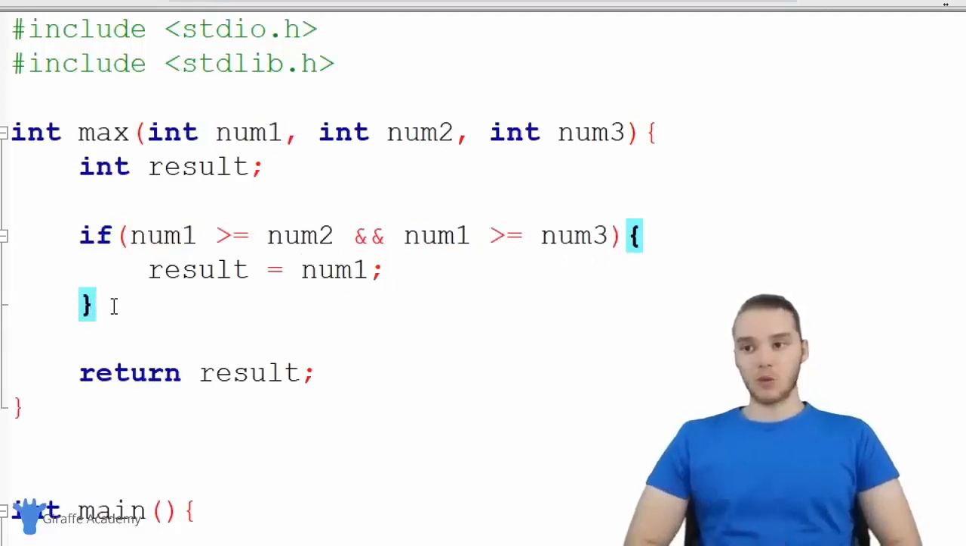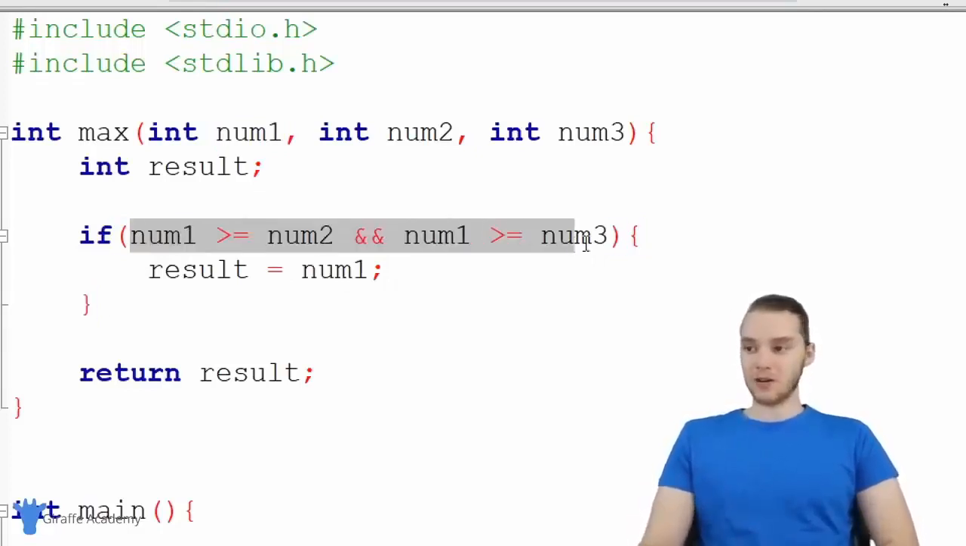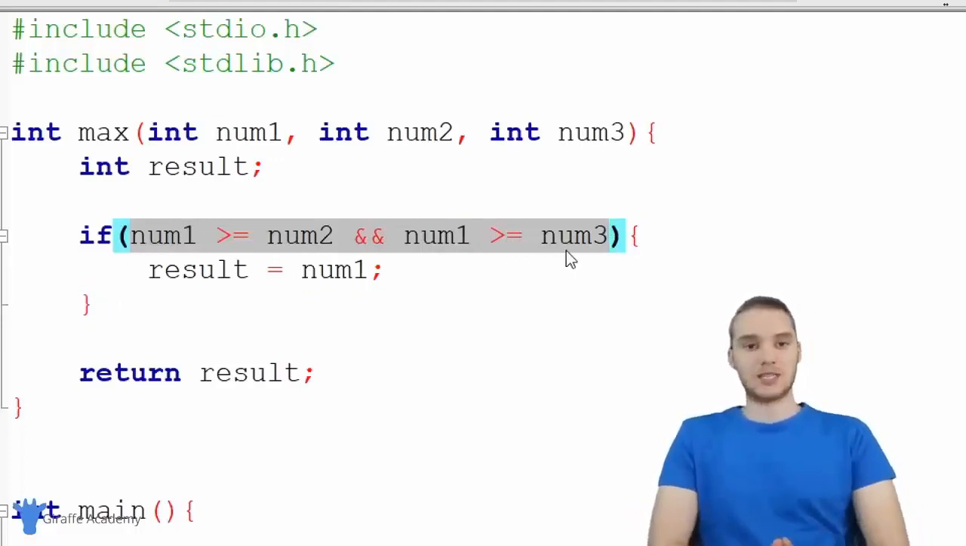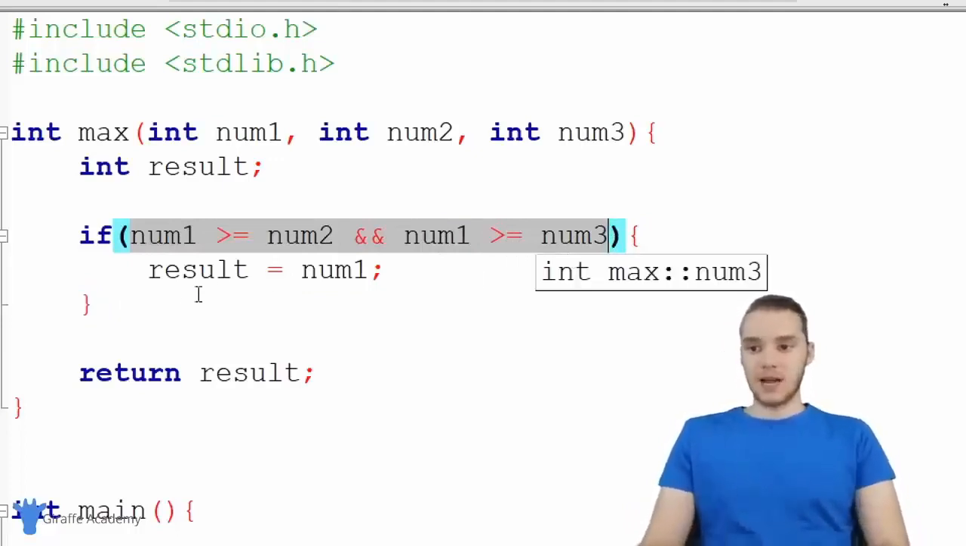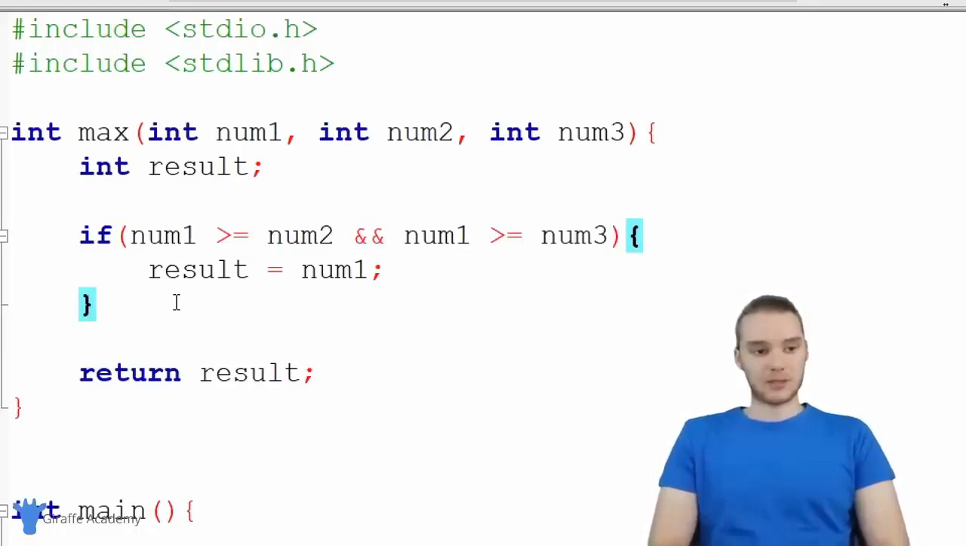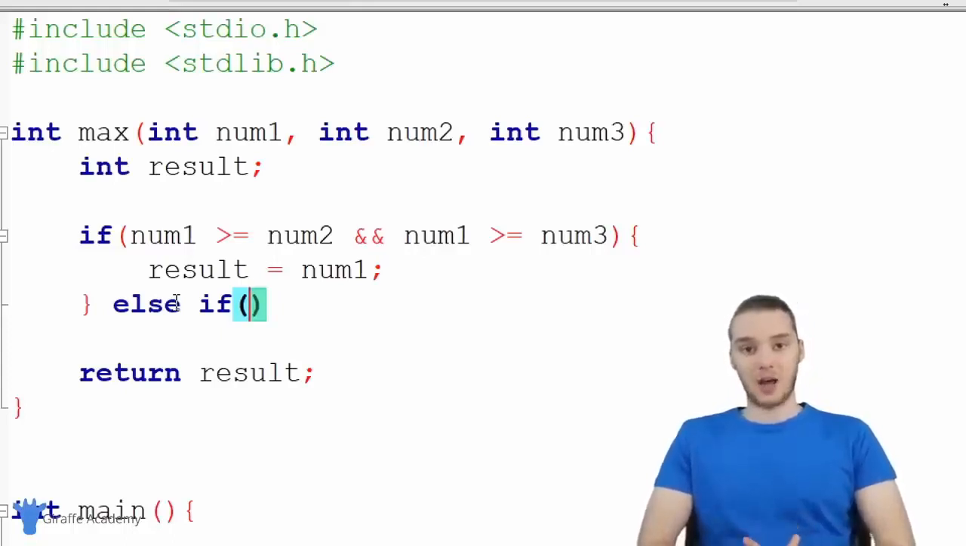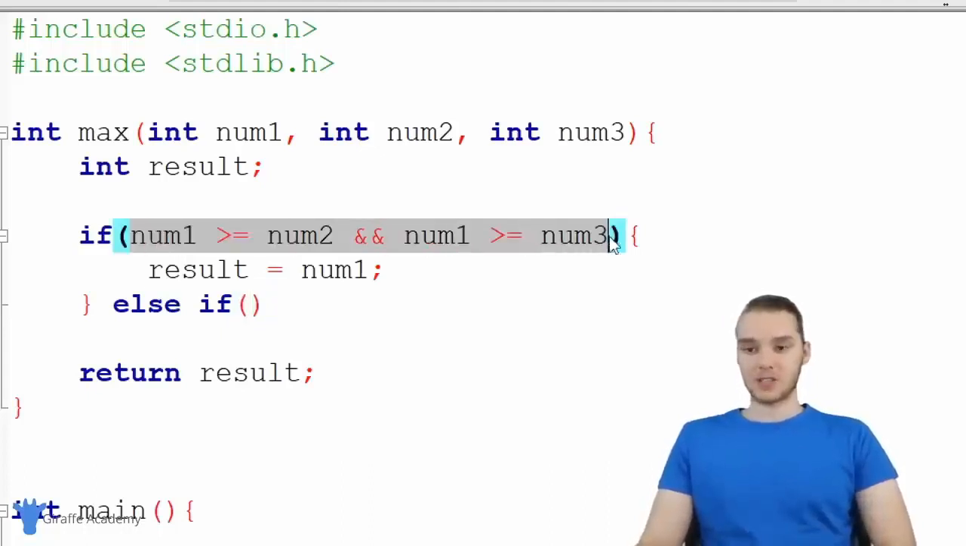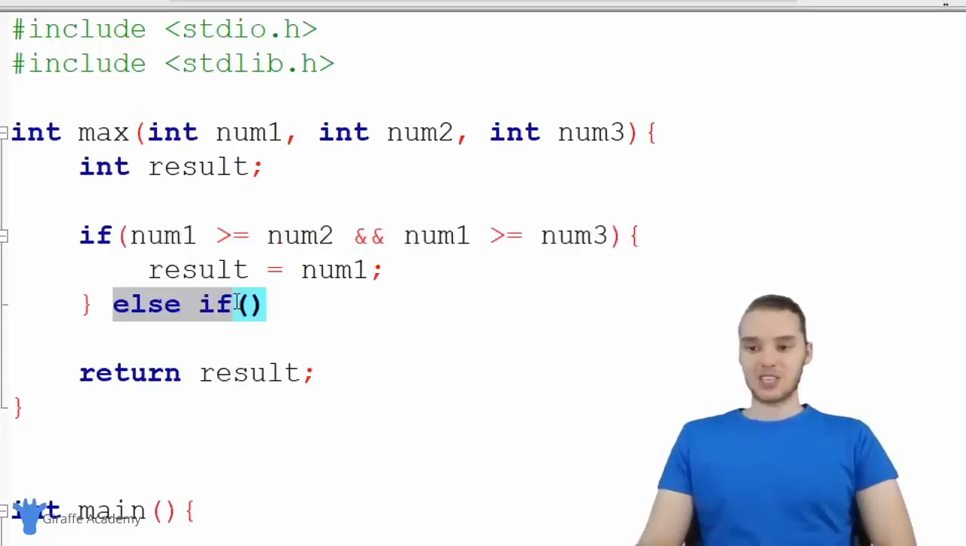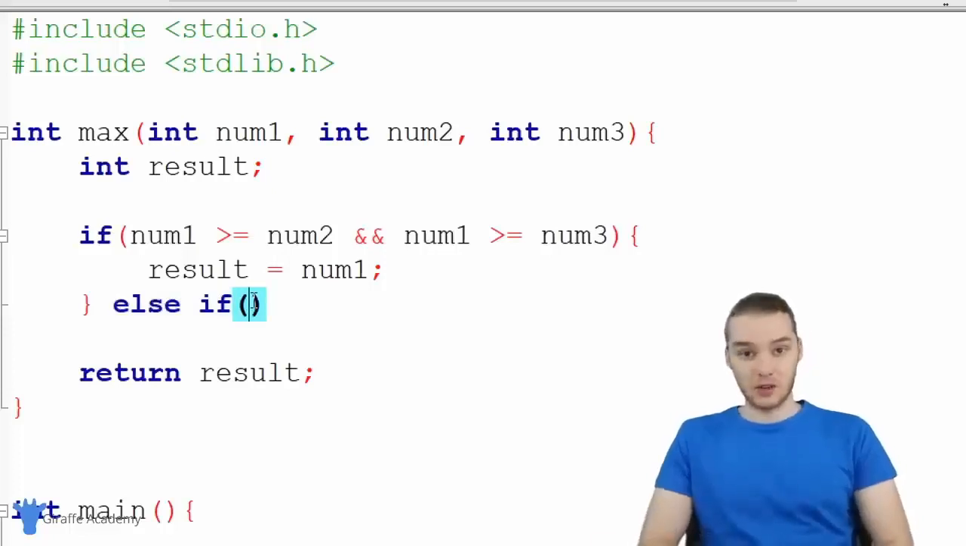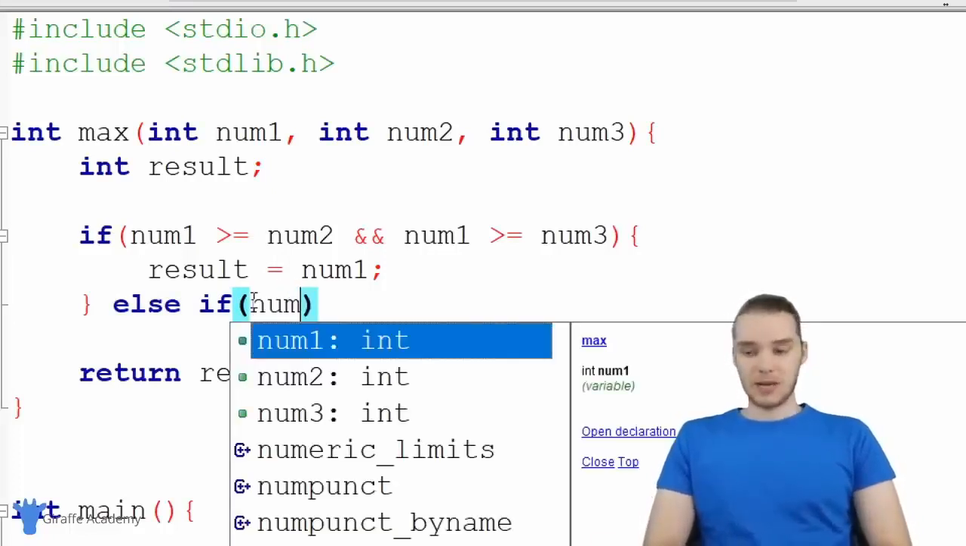But here's the thing, we also want to check to see if num2 is the biggest. So if this is false, we also want to check to see if num2 is the biggest now. And we can use something called else if. Down here I could type out else if, and I can make another open and closed parentheses. Inside of these parentheses, we can check another condition. If this condition up here is false, then else if is saying, let's come down here and check another condition.